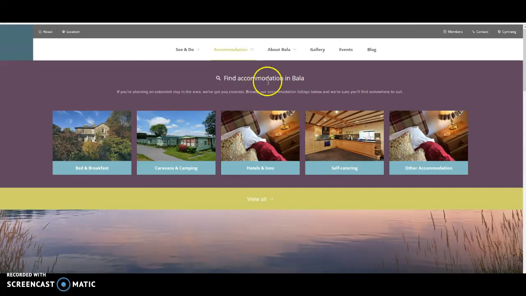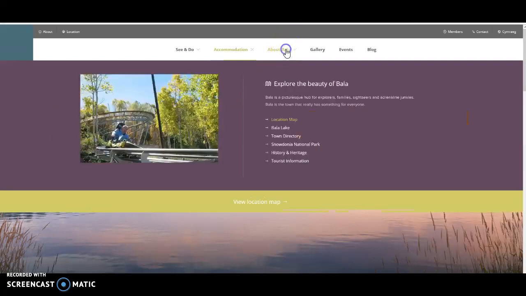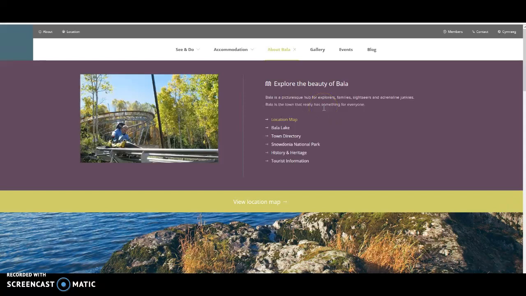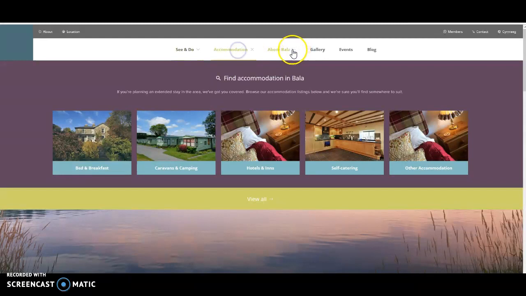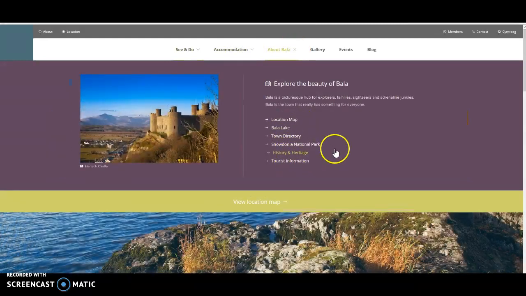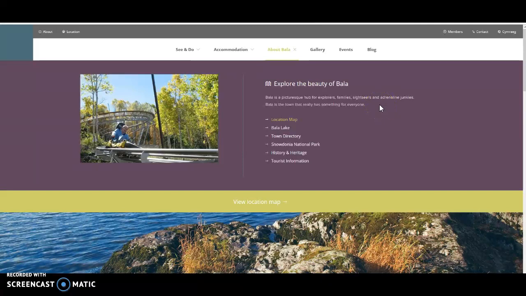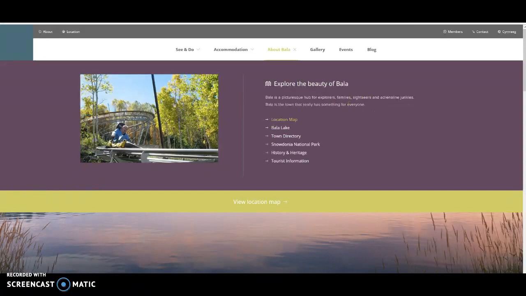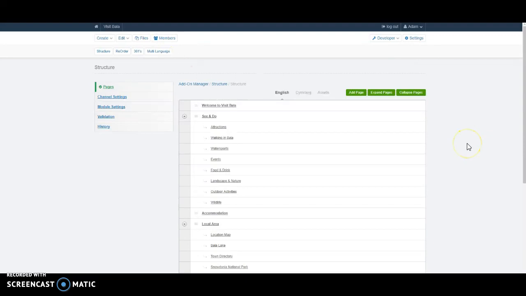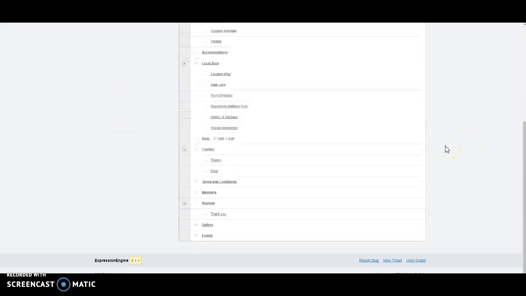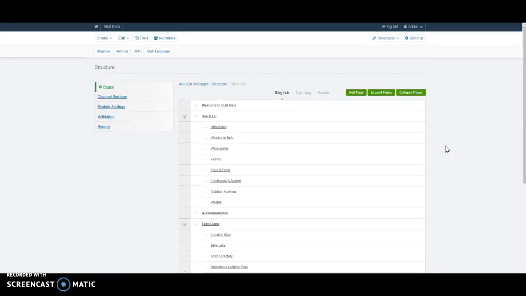So moving on to the next one here, we've got About Bala, and this differs slightly in that it's not controlled by categories as these two were. This is controlled by pages. Now, anything that's related to pages on the website falls under the structure category. You can always find it in structure. So if we click back into our back end here, we've got a shortcut in the top left for structure. If we click on that, this gives us the sitemap essentially, of all the pages that have been created and how they are structured.